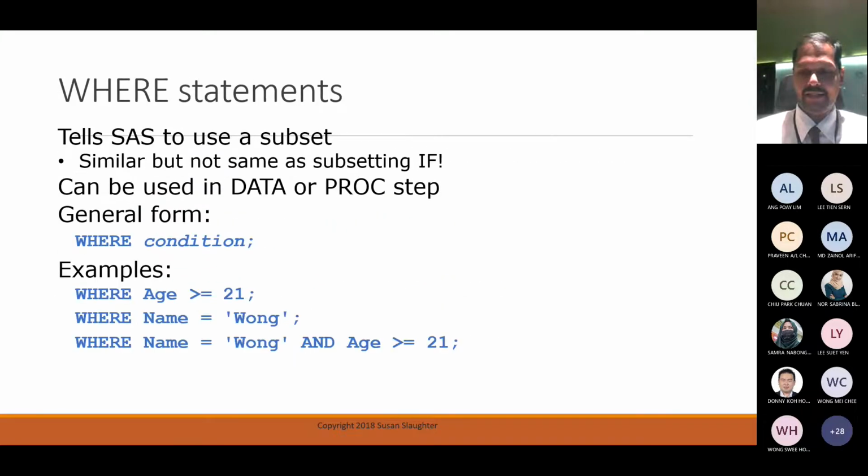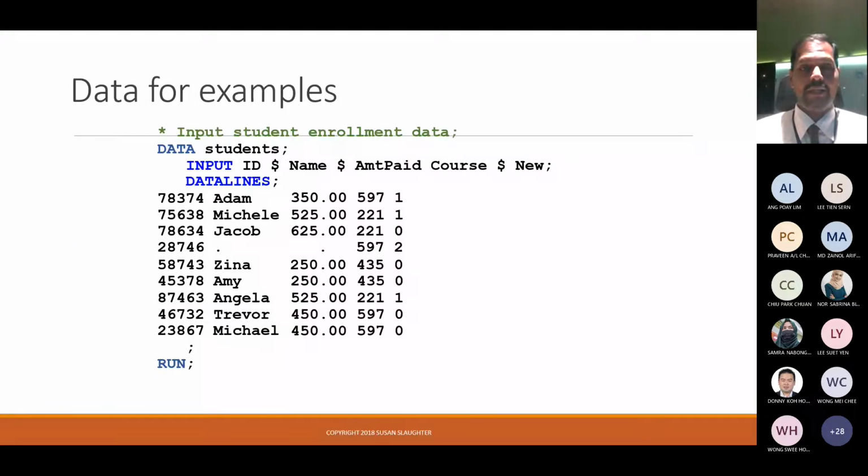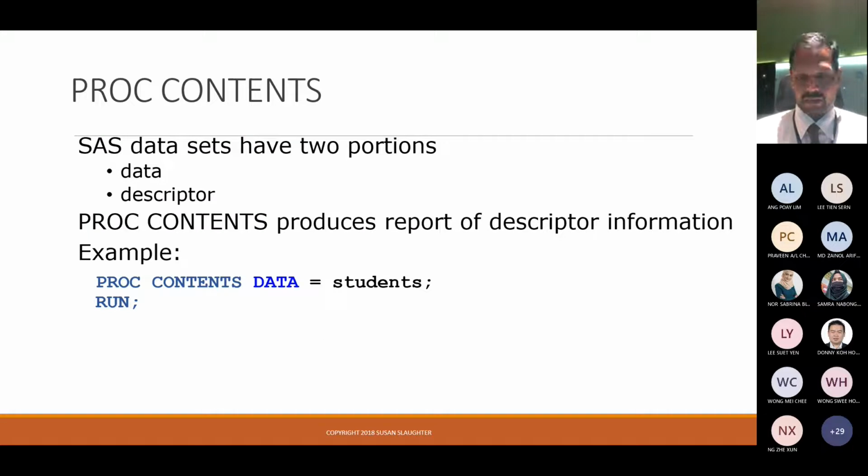Is everybody clear with the title, footnote, label, and where conditions, which are mostly used for SQL, right? And I'm sure all of you are getting this data, students. Just make sure that you have the data, students, and the code. Yesterday we had this code. And proc contents data equal to students will give us a report of the descriptor information about the data, right?